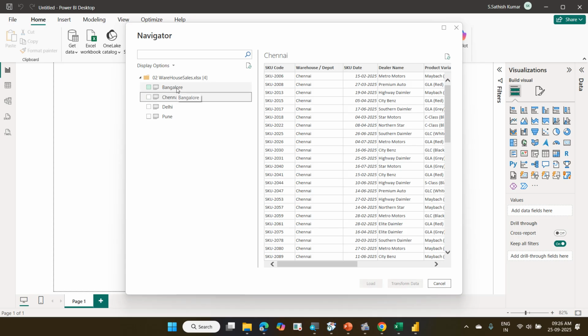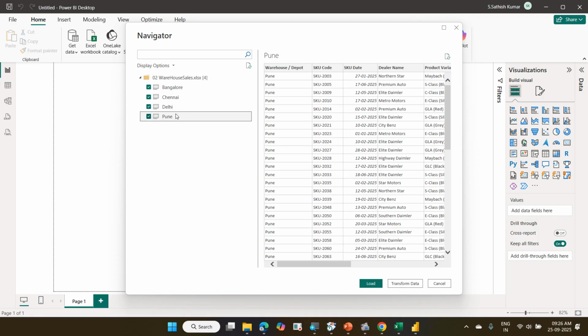Select Bangalore, hold the control key, and select the last sheet. So 4 is easier. Suppose I have 20, 30 sheets, this is the easiest method. First and last. That's it.